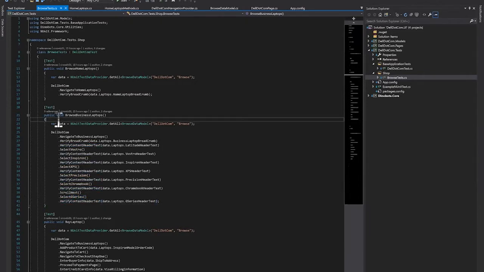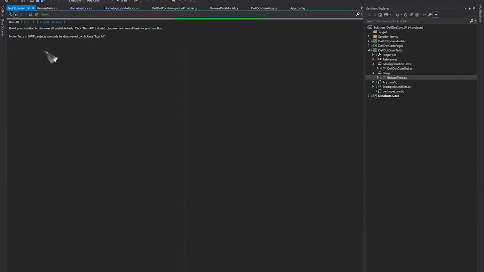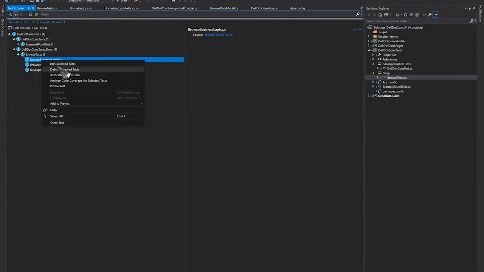Now this is executable, so let's go ahead and do that. Okay, not that one. Browse tests, browse business laptop, and I can actually say run this. And it's compiling, and then it's going to begin execution here in just a moment. I'm going to trust that the browser launches on this desktop. I've got two desktops here.